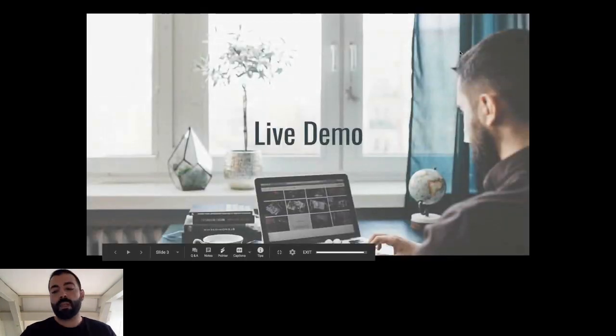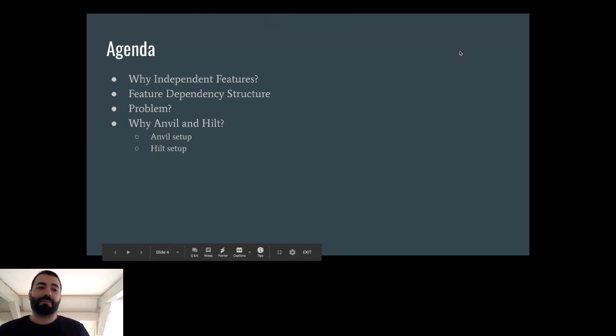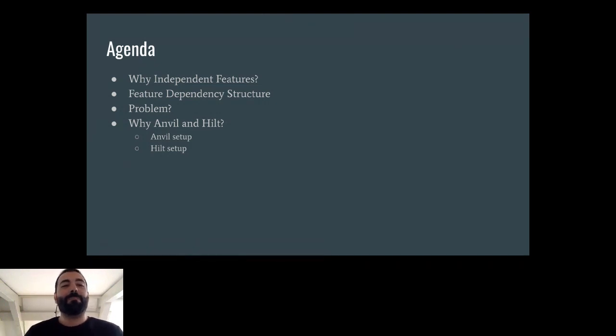First, I'm going to start with an agenda because apparently people like it. We're going to start with why you would want to have independent features. Then we're going to see how the feature dependency structure normally looks. We're going to talk about the problem and how Anvil and Hilt solve this problem. I'm going to go step by step with Anvil and Hilt, showing the setups that we will have to do. It's going to be a very fast talk. Buckle up and let me know if everything is going well.